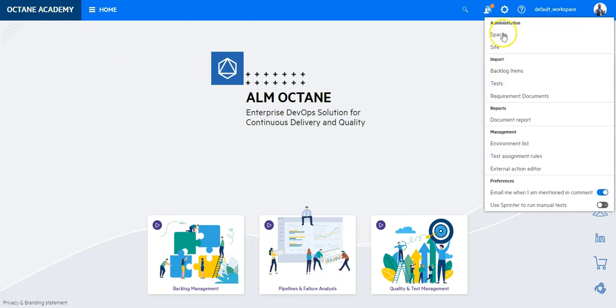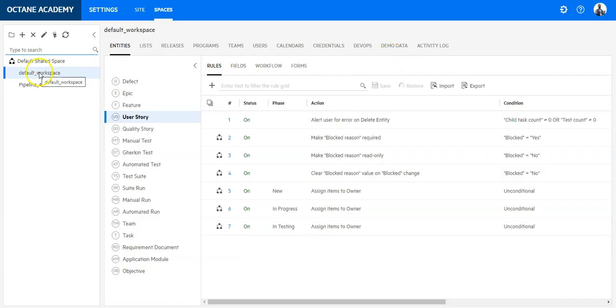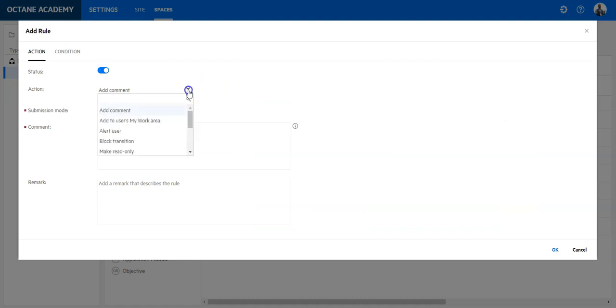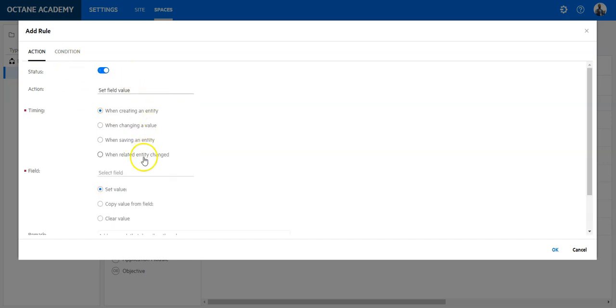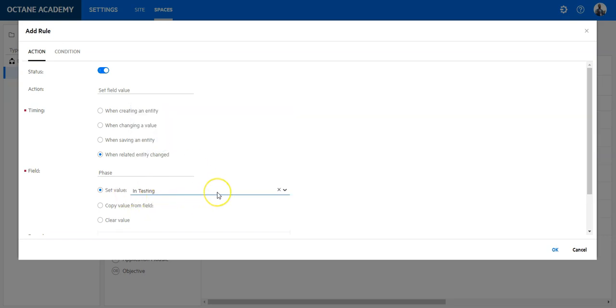Let's go to the customization, administration of spaces. Make sure the right project and the right workspace are selected, and now go to your user story. On the entity user story, we will now add a rule. The first rule will set the field value of this user story when a related entity is changed. What we would like to do is change the phase from in progress to in testing.